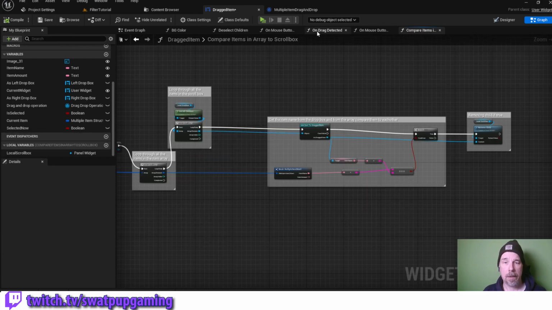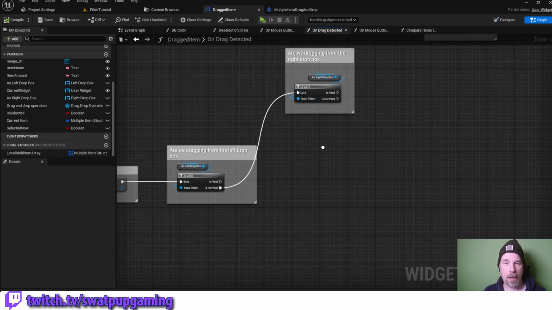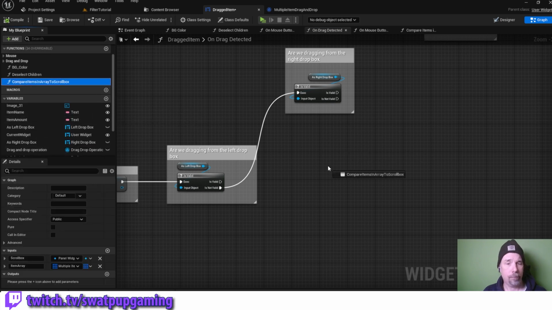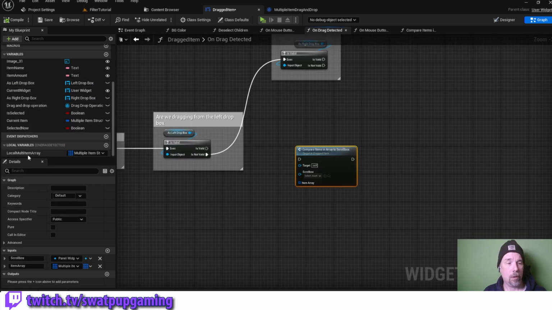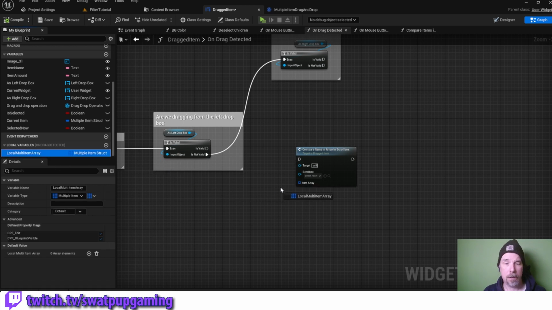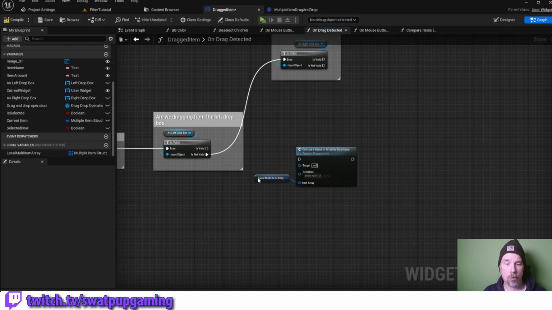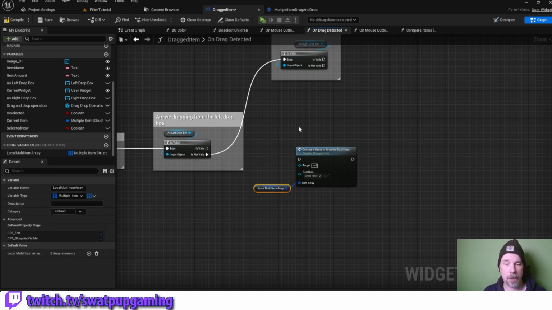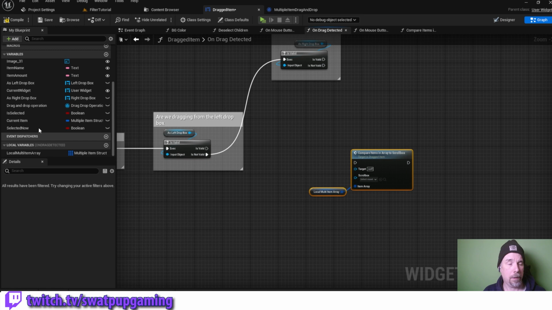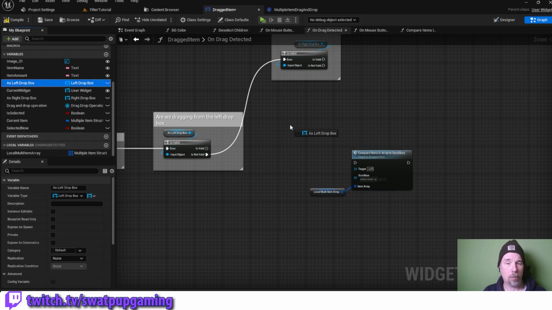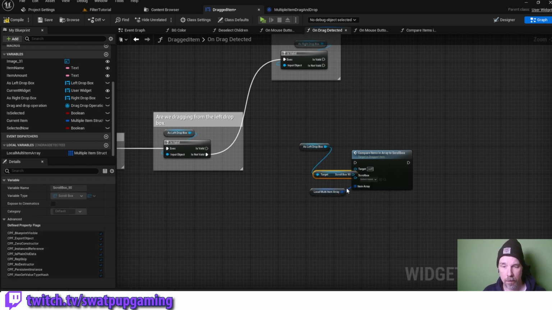And let's go back to our on drag detected. And here we are. So now what we want to do is run through this new function that we created. And we're going to connect our local multi-item array that we created earlier. And the scroll box we are going to get, let's drag them out a little bit here, is from the left drop box and get scroll box. And we are connecting that up.